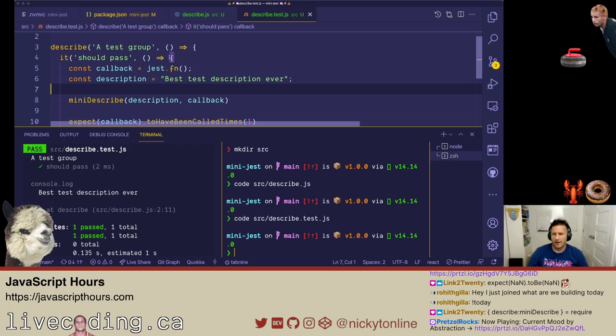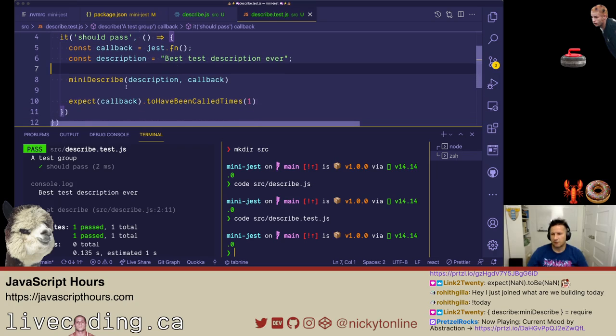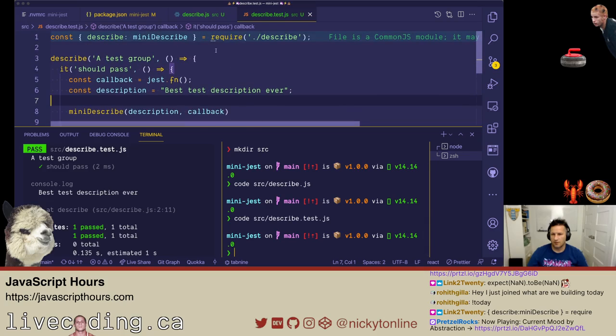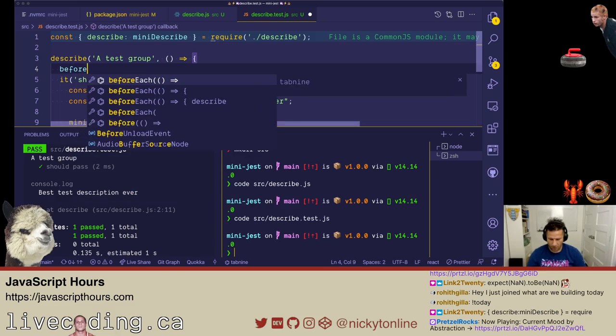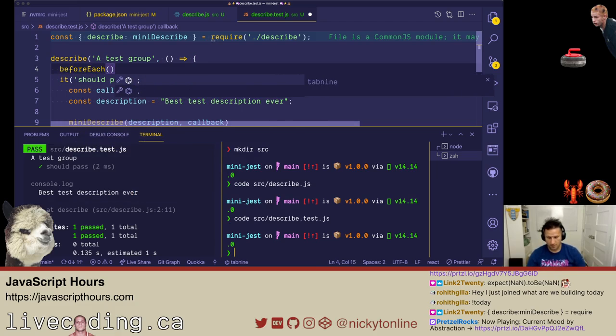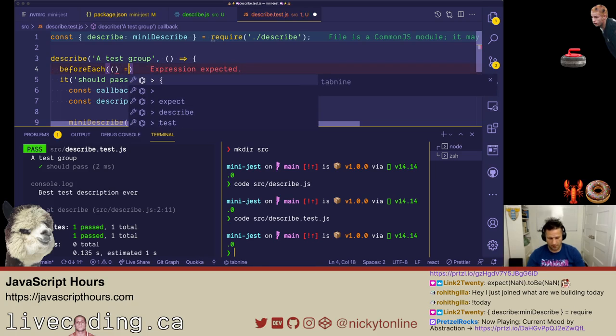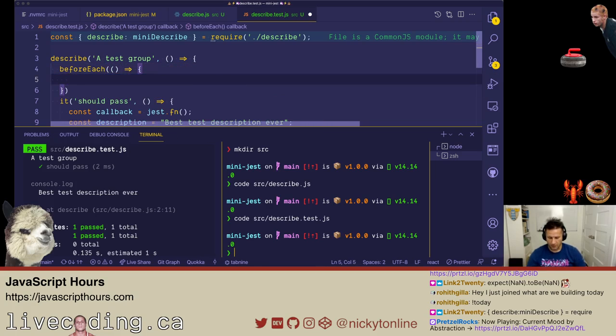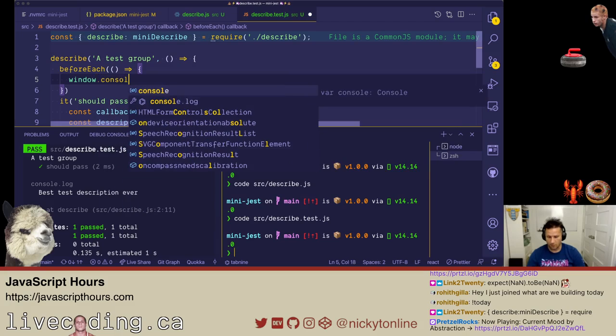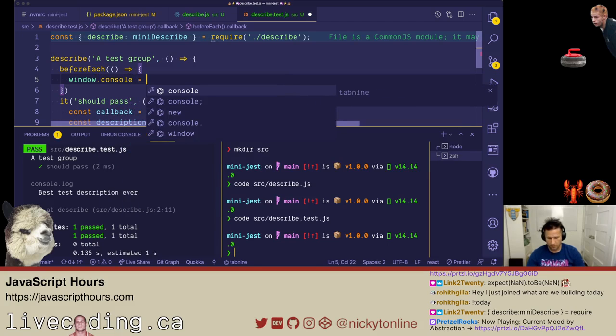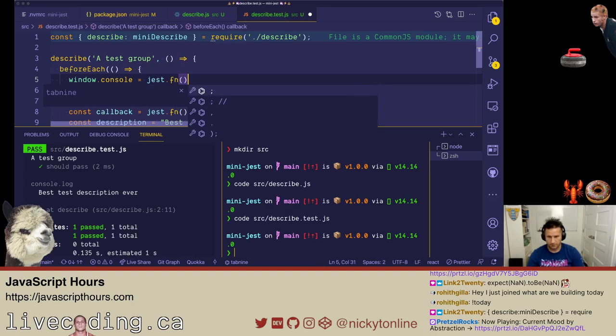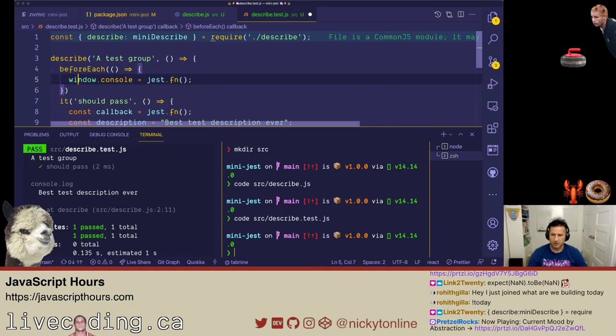Okay, so we have that. Now, the next thing I want to check here is I want to ensure that the description is getting console.log. So there's a couple things we can do here. We can say before each, and in here, I'm going to say window.console equals jest.function. And actually, I'm not going to use window because we're not in a browser.